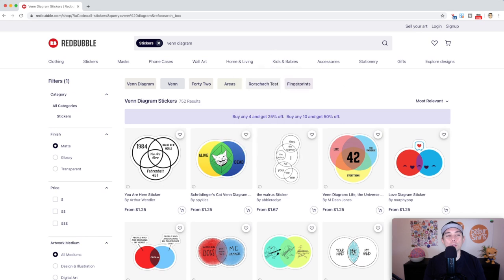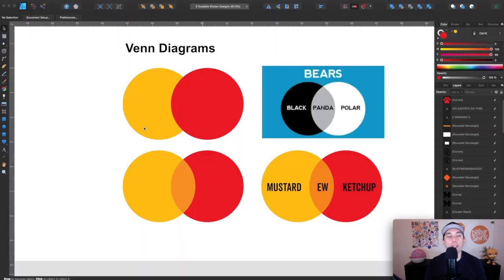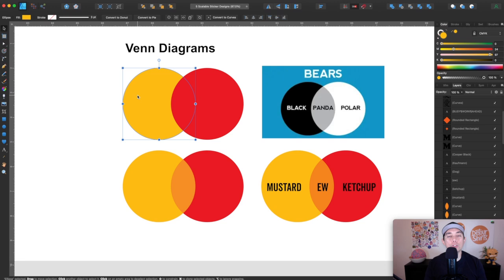It's very simple. All right, so here we are in Affinity Designer again. Venn diagrams, all you need is 2 circles really. So I'm using the circle tool right here, the ellipse tool, right? You know how to make a circle, just hold down shift so that it's the same. And I made another circle here and kind of intersect them. You can see they're both intersecting.